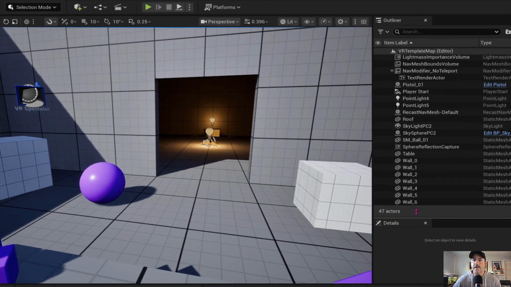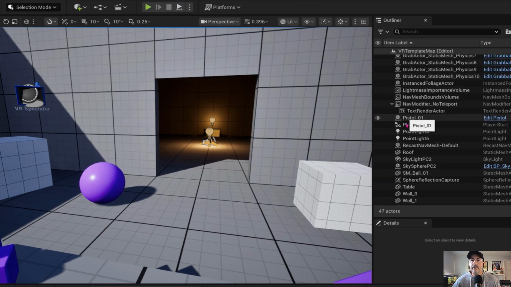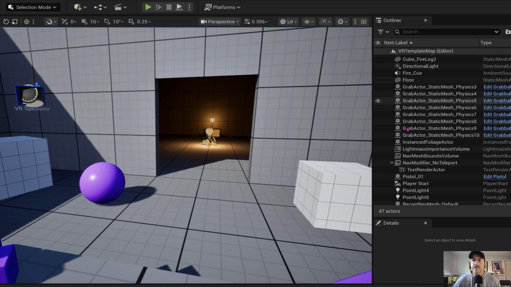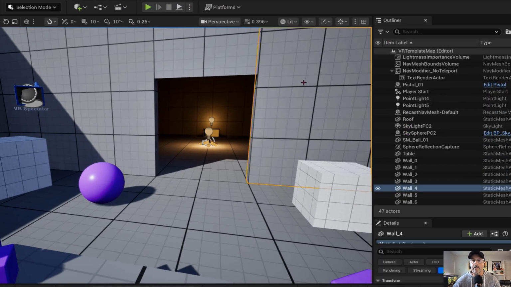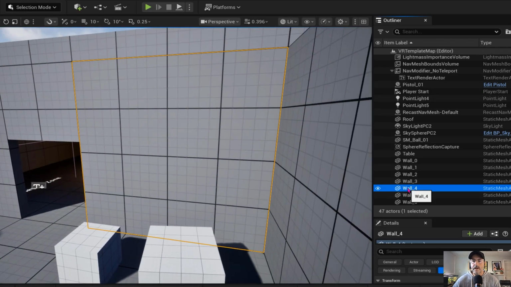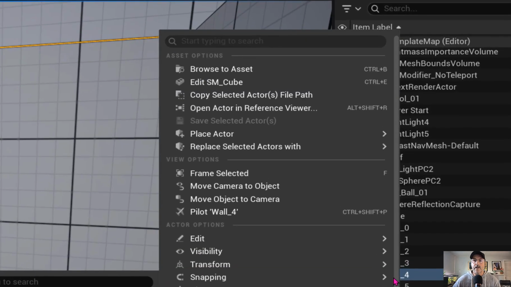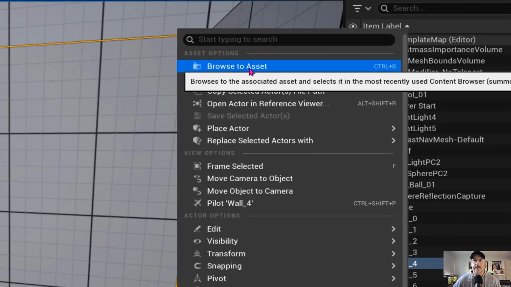And up here is the outliner. The outliner has everything that's in the world, and this world has a bunch of stuff already, including walls that you can hide, turn on and off that way, or you can delete or modify in here. So if you were to double click on an object, it'll take you to that object, and then you can also right click that and browse to that asset.